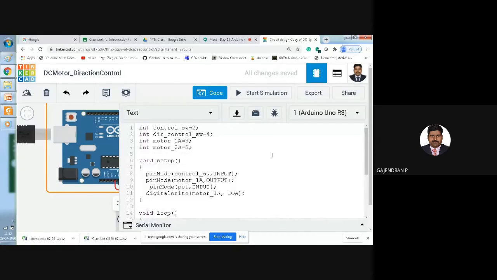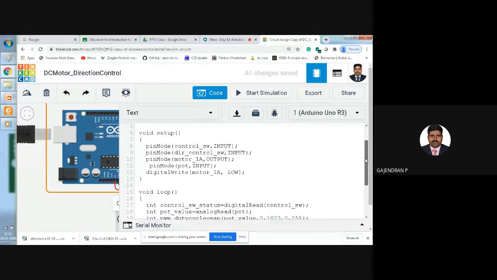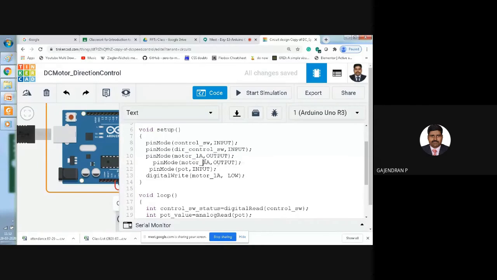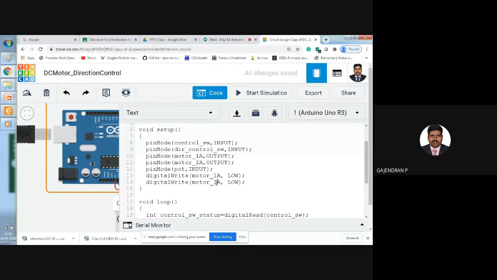Come back here. Pin mode, a little bit we need to finish. We have added the direction switch, so let me configure that one first. Direction control is also an input pin. Then 2A is another output pin for the driver IC, so make the 2A pin also an output pin. By default, you keep both of them at logic low. That's all. So motor 1, motor 2.